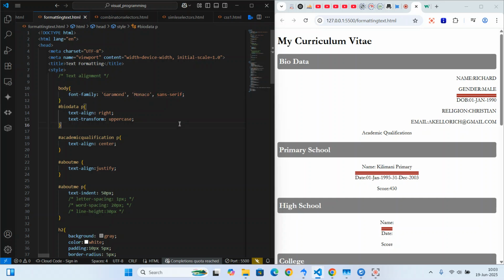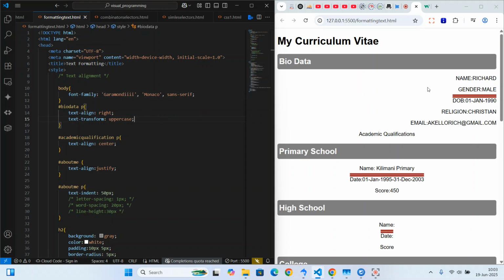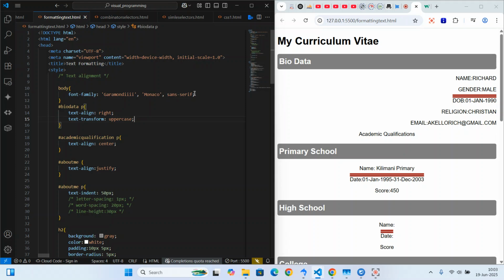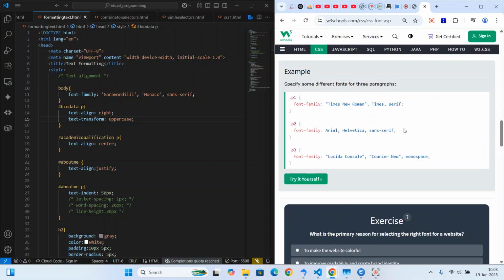So you can see I have Garamond already installed in the system, so it's going to use Garamond. If Garamond is not there, maybe say I misspell this one as Garamondi, then it will use Monaco. So you can see now it has used Monaco. And if Monaco is not there, it's going to use any sans serif font that it has within the system. So this is how you define your font. So you can list all your fonts, you separate them by commas, then you can be able to work with them as appropriate. Okay, so that's kind of like how you want to use font.